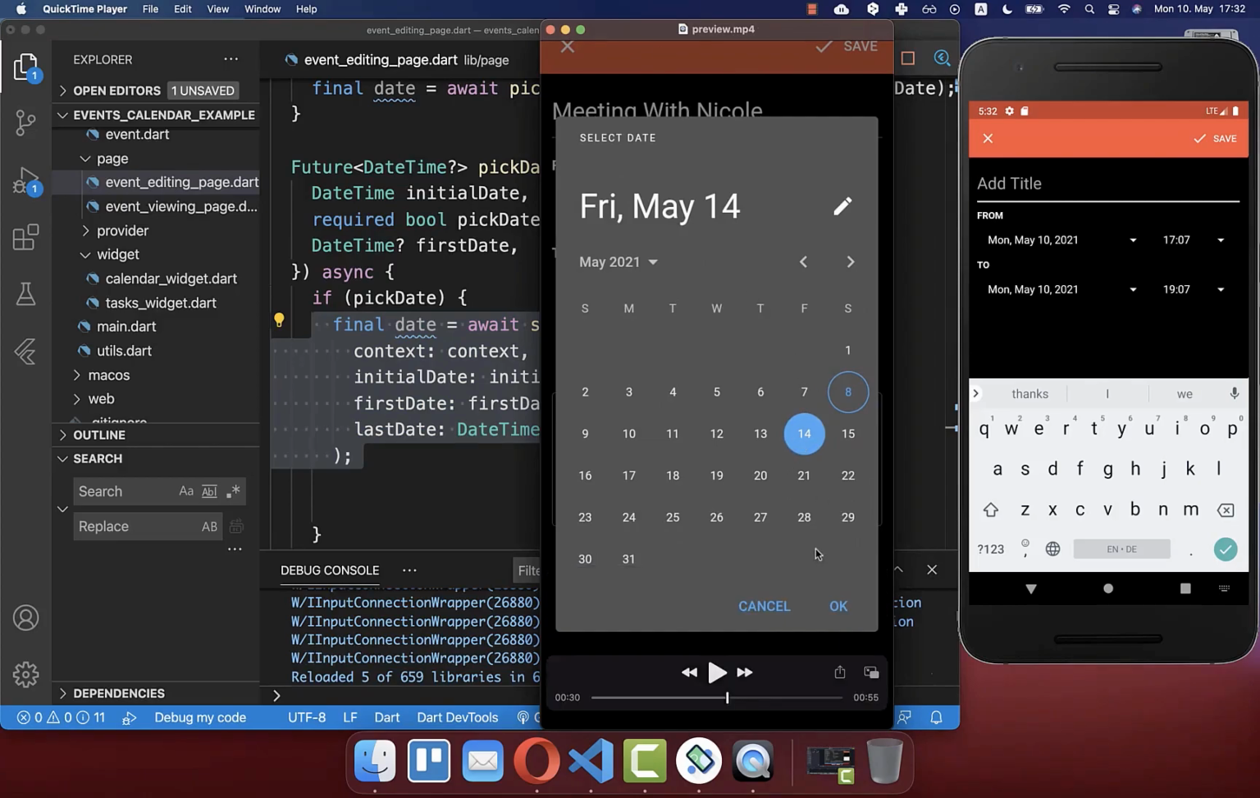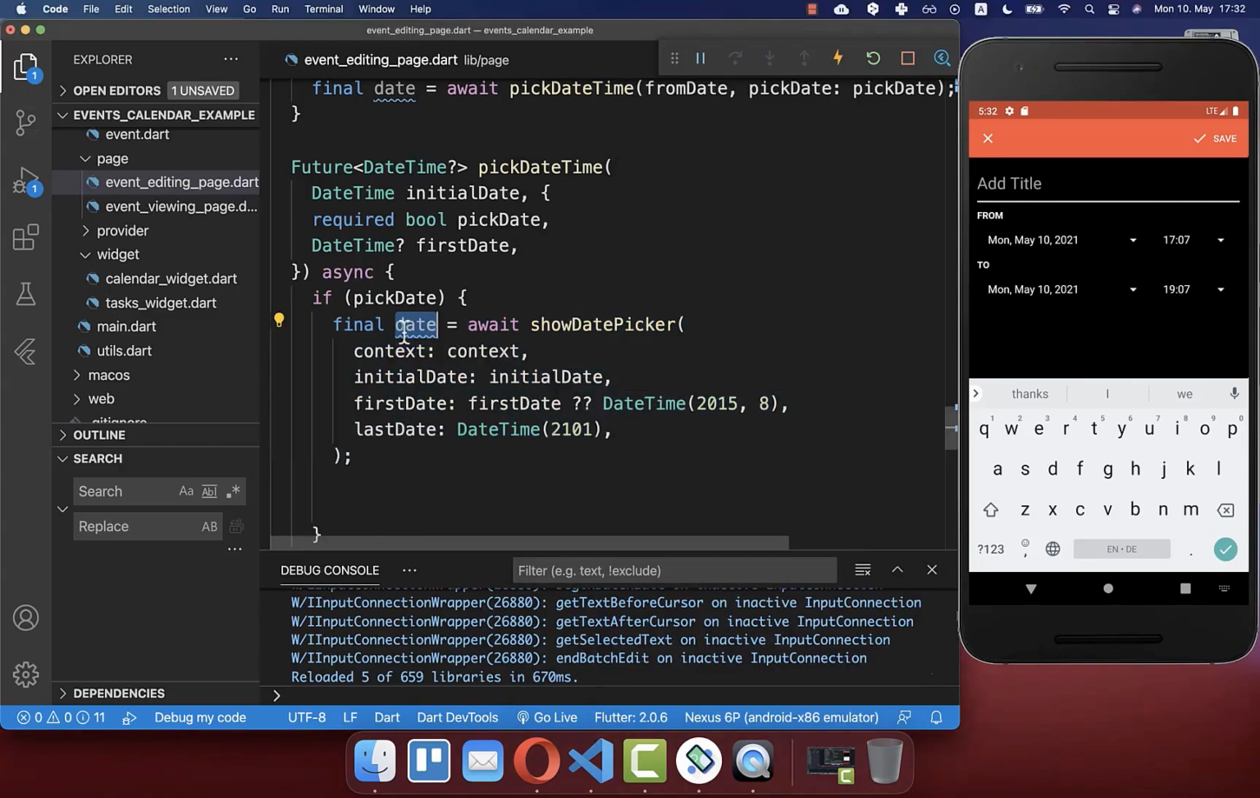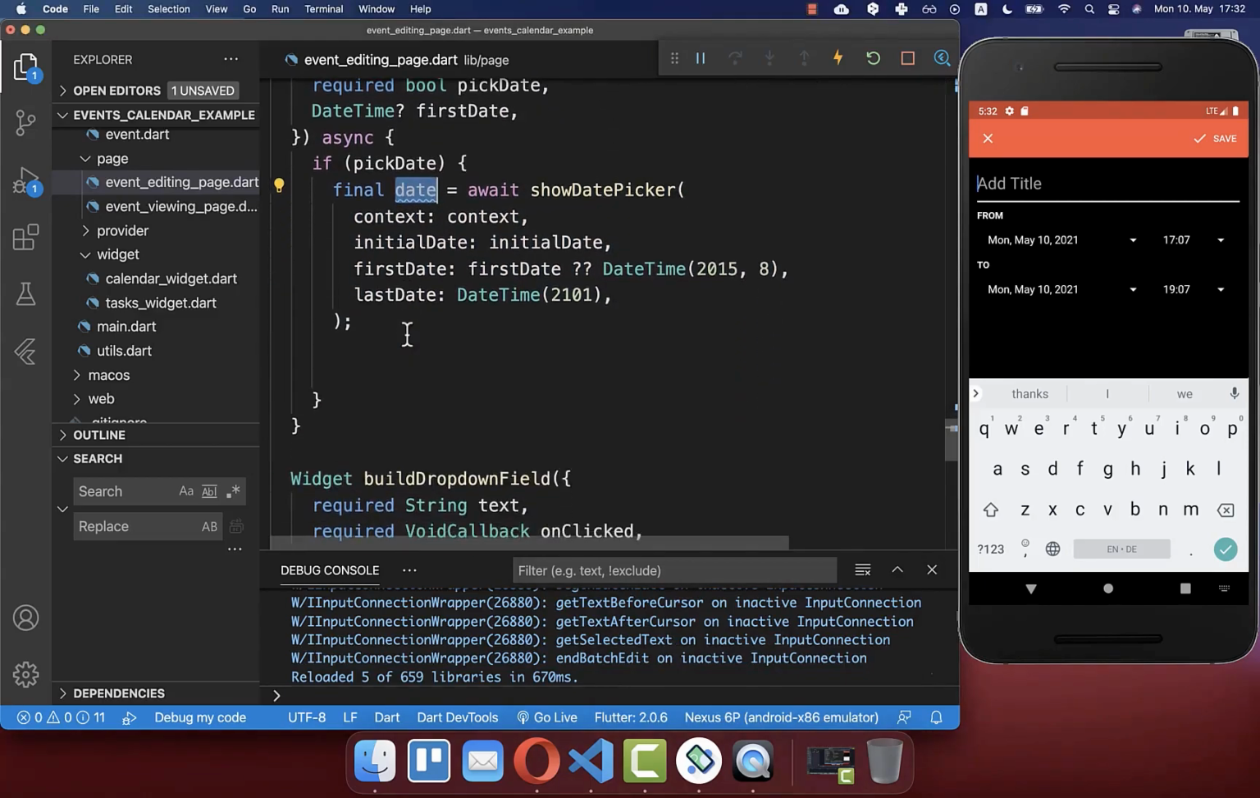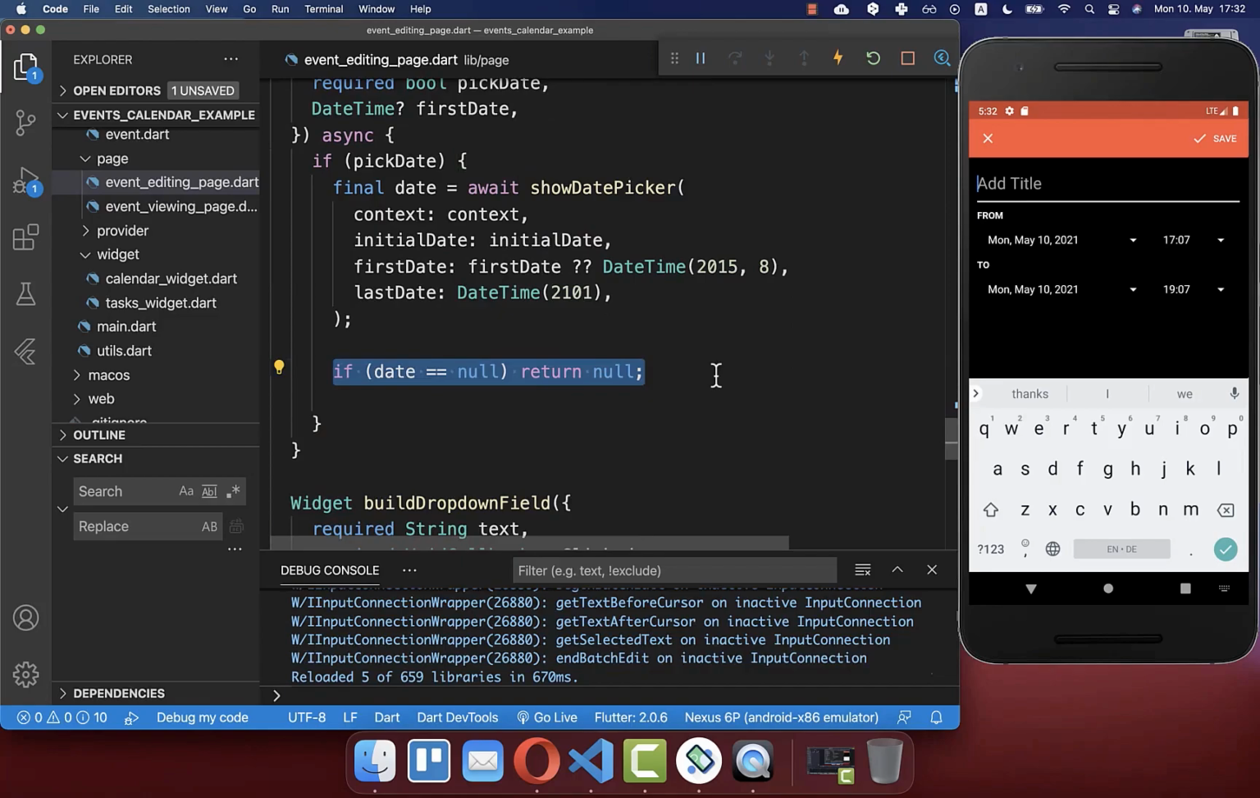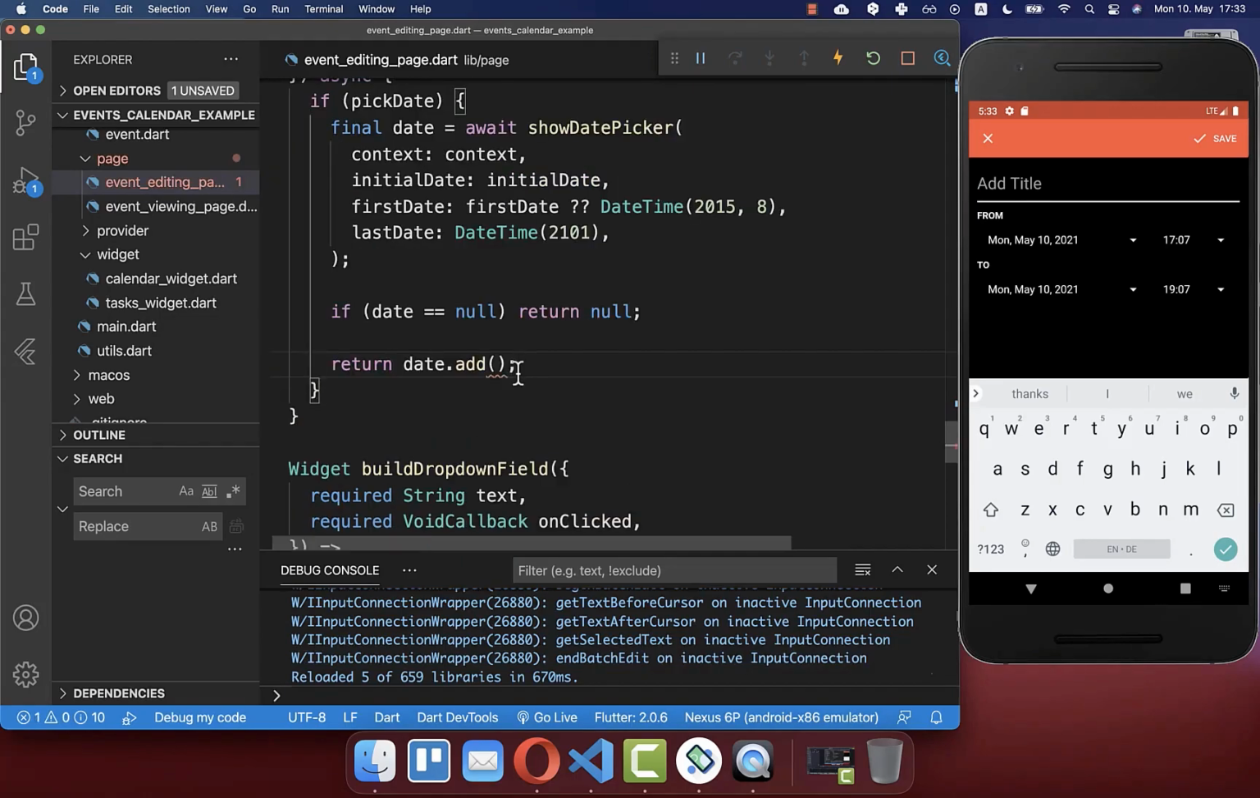And after we have chosen our date and have clicked here on OK, then we get this date which we have chosen back. And we want to make sure that this date is not null. And in case our date is not null, then we want to return this date. And we also want to add here the time, which is displayed on the right side, so that we make sure that the time stays the same.